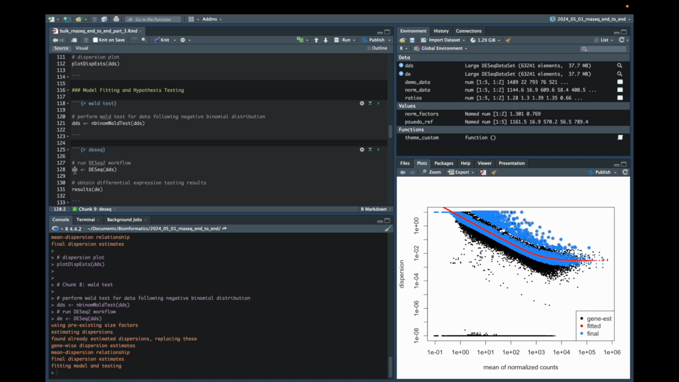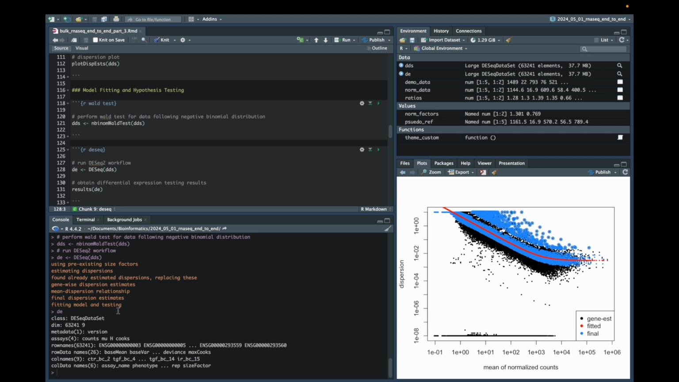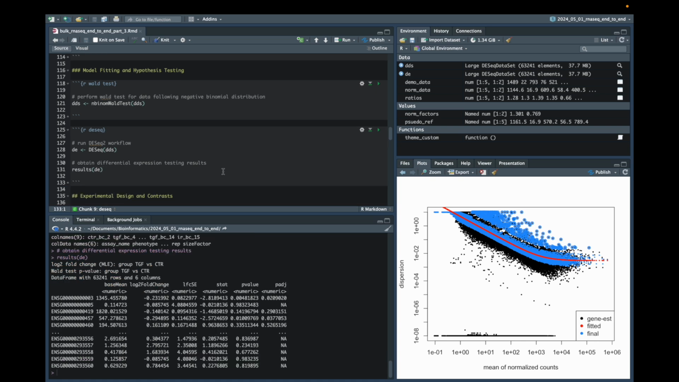Now, if you were to print the DE, or the differential expression testing result object that we've just created, you can see that in fact we still have a DESeq dataset. To access the differential expression testing result itself for each gene in our dataset, we actually have to call this results function on the output of the DESeq workflow. Now you can see that this function extracts a results table from the DESeq analysis, giving the base mean across samples, the log2 fold change between conditions, the standard error of that log2 fold change, and then test statistics such as p-values and adjusted p-values.